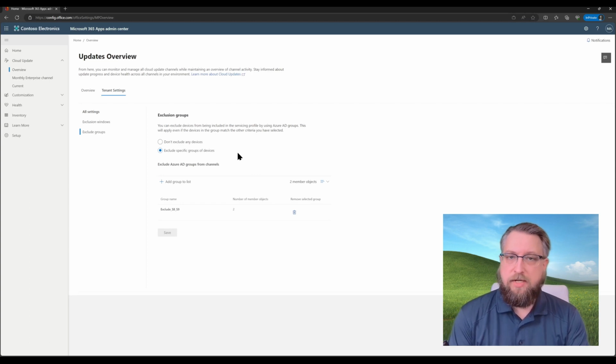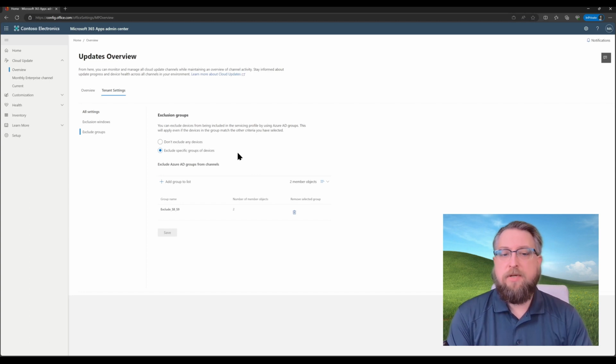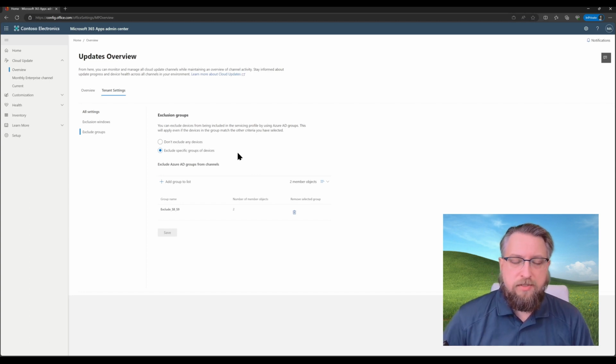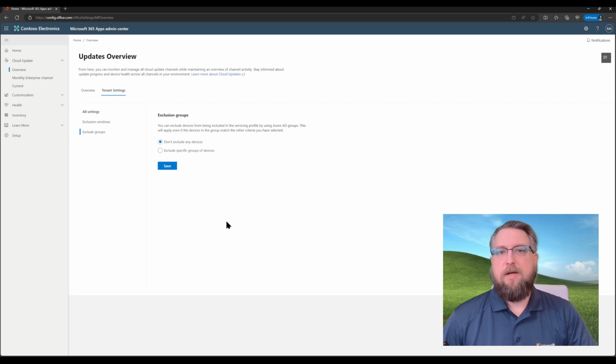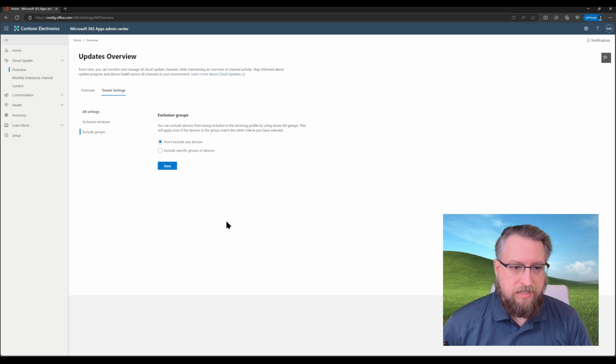So these devices are excluded. They will not get updates from cloud updates. So make sure that you remove all the groups, or maybe you can reduce the number of groups you're using. In my case, I will switch to don't include any devices. So even though in the past I was excluding those, now they will be controlled by cloud updates, so they also get the updates. If I keep devices excluded, make sure that you have a plan how to update these devices. All right, hit save again.